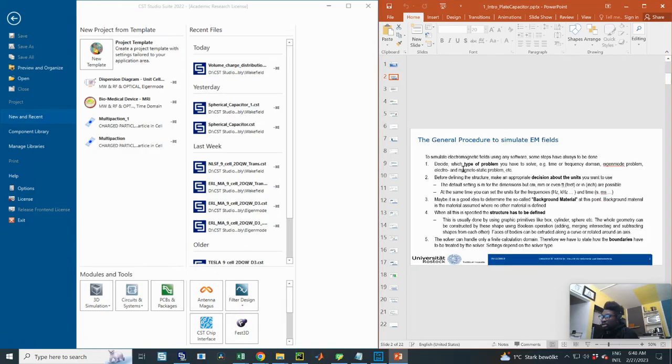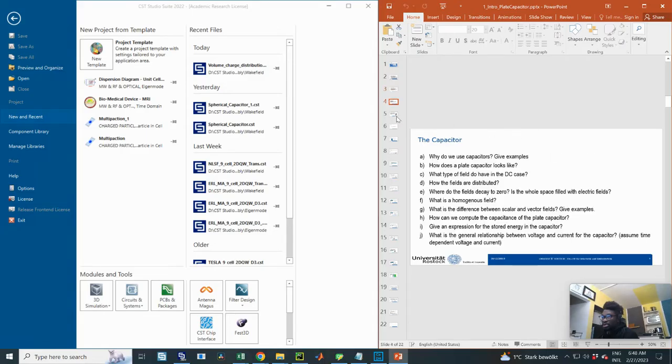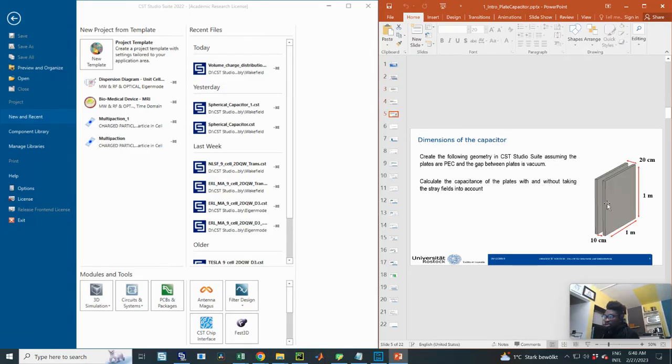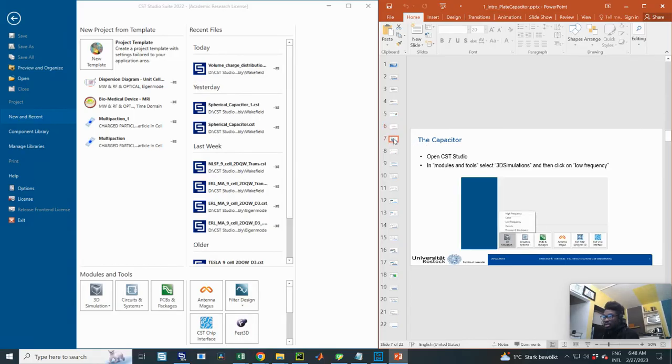I won't go over the theory. You could look at this yourself. I'll just focus on the modeling. So this is what we want to model and simulate. So I'll try and go as slowly as possible. Now let's model the capacitor.